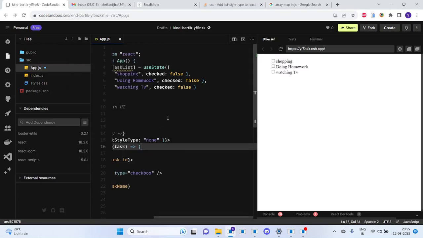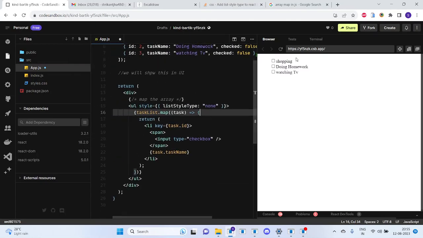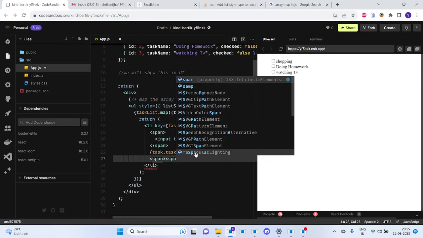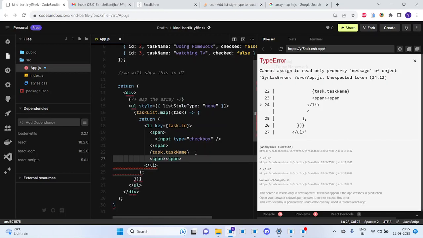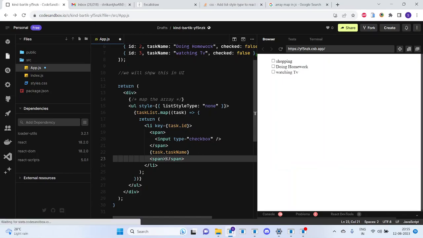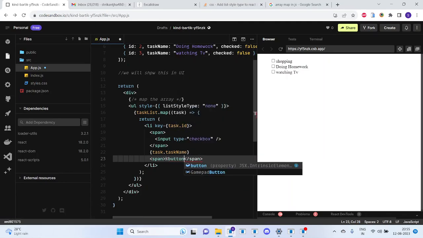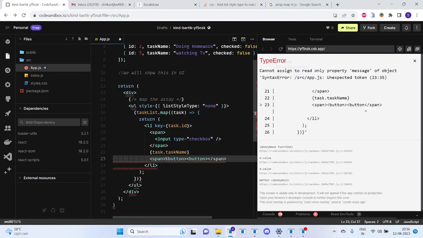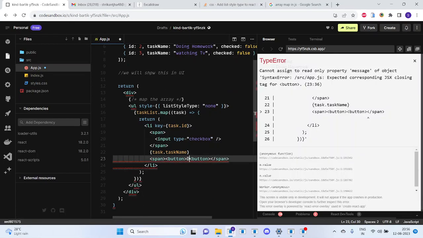We'll format the document. We will again make a button. We have to make a delete button, so for that also we will make a span tag. In it we will give the button, and after that we have to give delete.